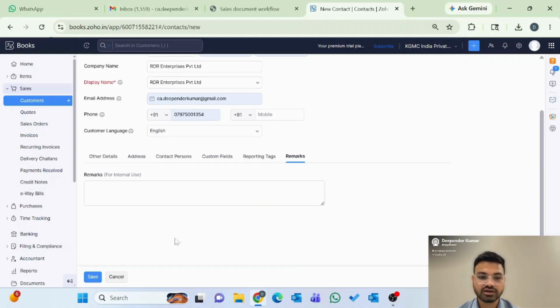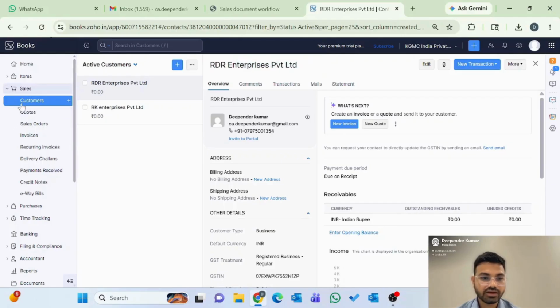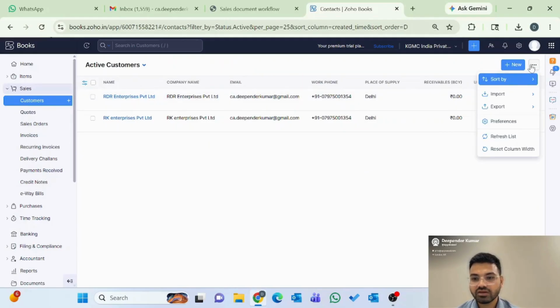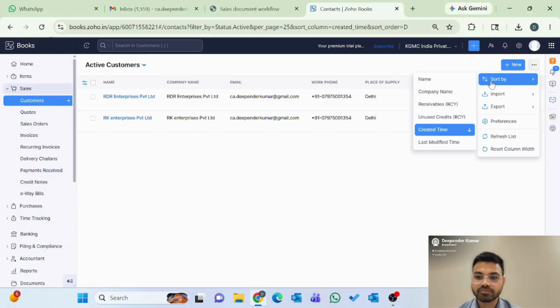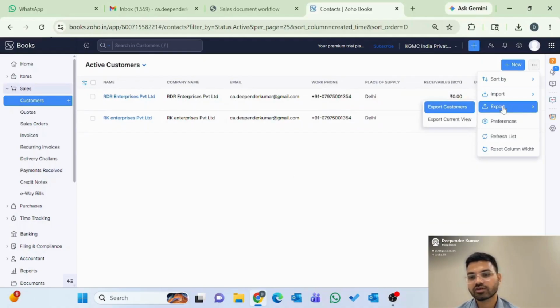After all those things are done, click on save, and your customer has been created. This is your customer. If you go to the three dots tab, there you have the option to sort by. You can sort by name, company, date, time. If you have bulk customers and you want to import in one go, then you can just import from this option. All the customers which are shown here, you can also export by this option.